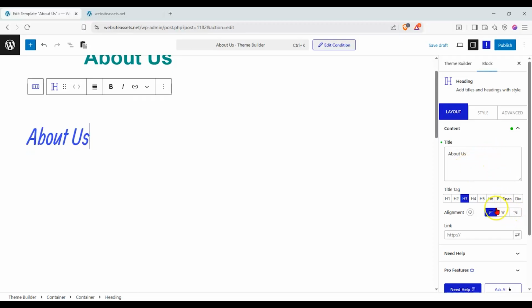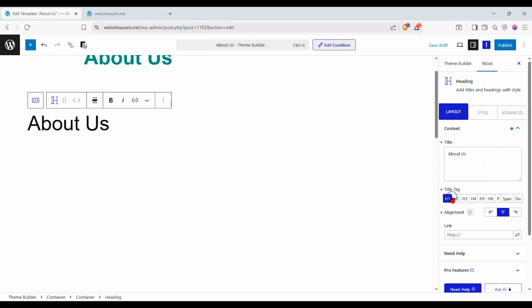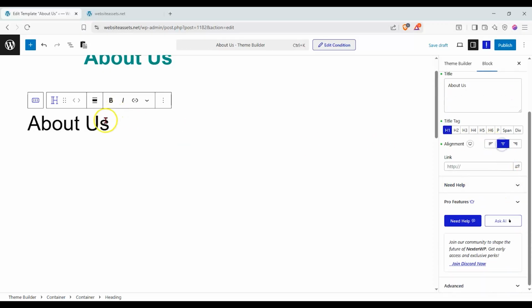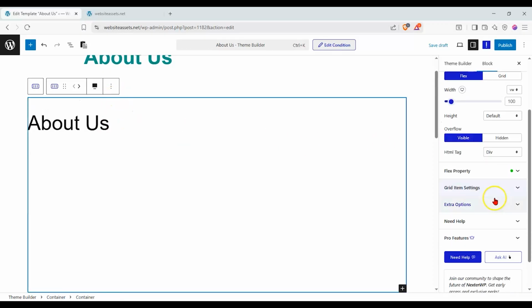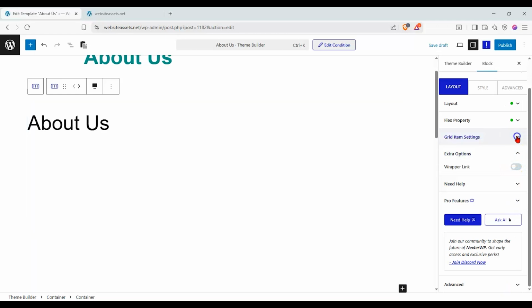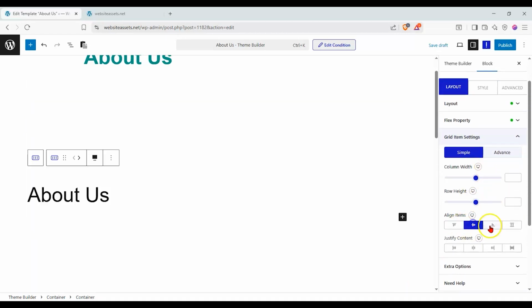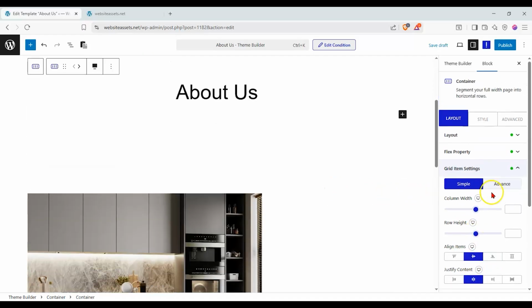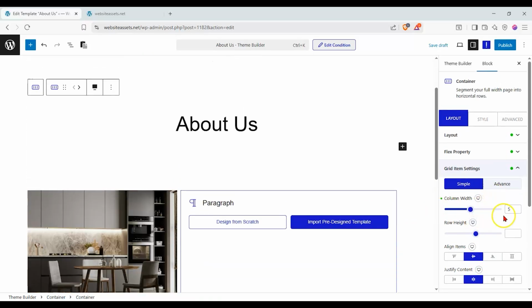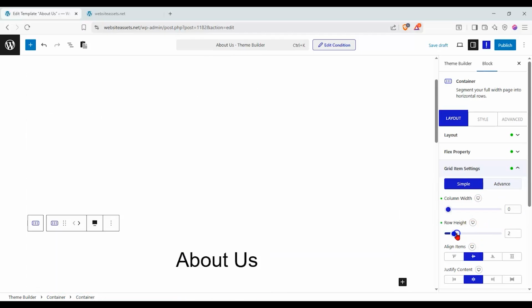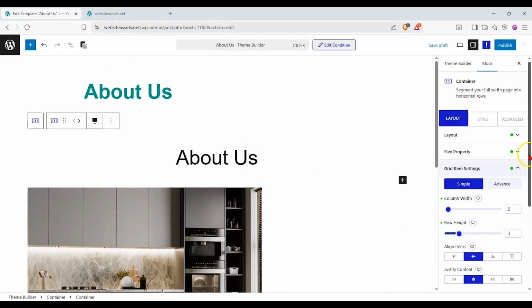And let's center this. Let's change the tag. And grid item settings. Here is where we will find where to arrange this. There we go, About Us. And we can change the column width. All right, so. And then the row height, we can make it a bit smaller. There you go.